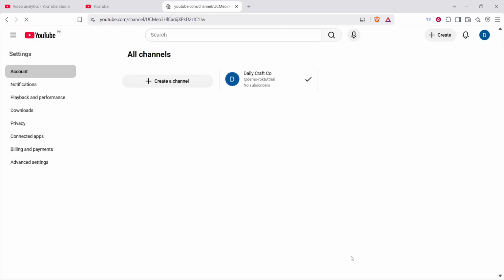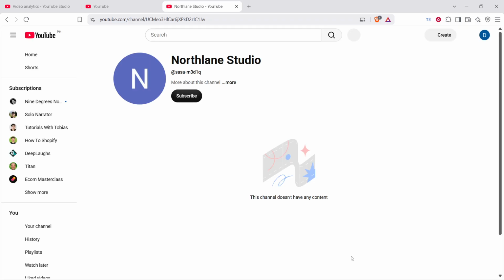Your channel page loads with the name and handle you set. The channel profile appears with a default icon showing your channel is now active and ready to use.